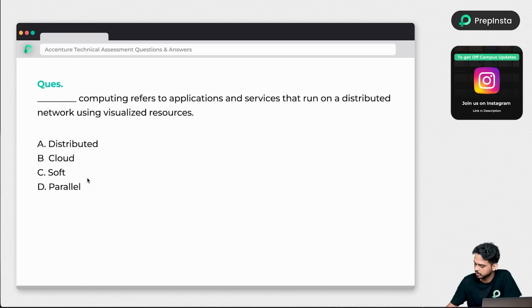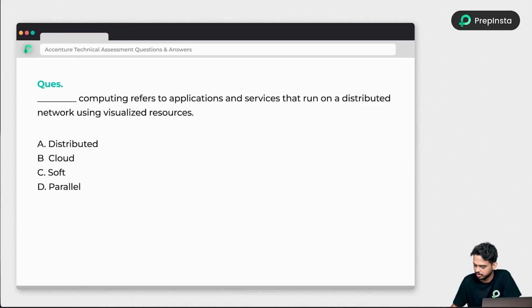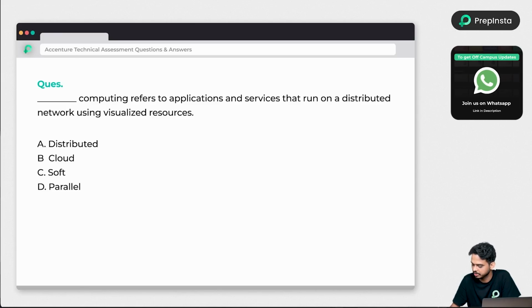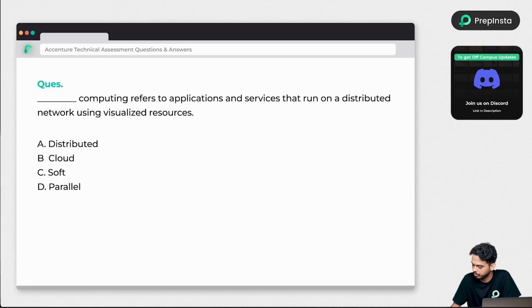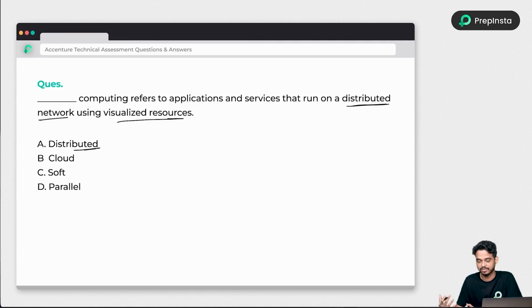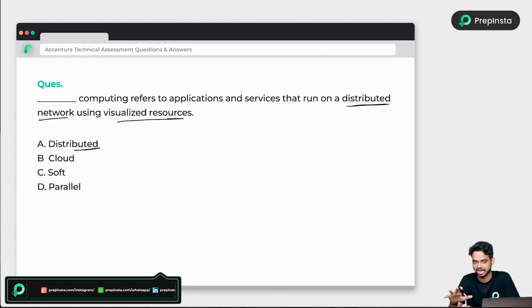All right, so now we have one more question here: dash computing refers to applications and services that run on a distributed network. So the keyword that we have is distributed network using virtualized resources. Here we have some options which are relevant to this. Which can be distributed system, which suits this, or even if you just go without knowing the terms, you can directly select distributed. But in that case it will be wrong.